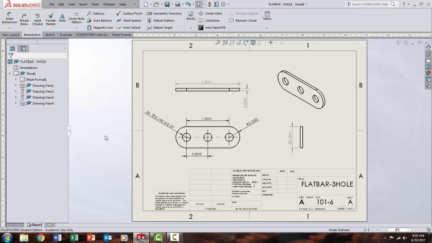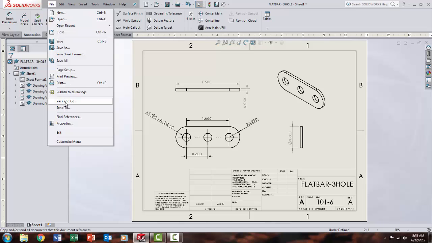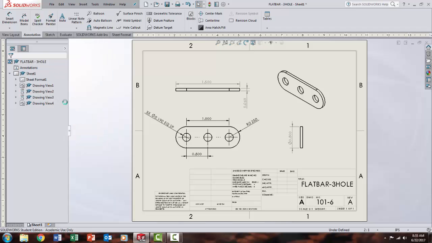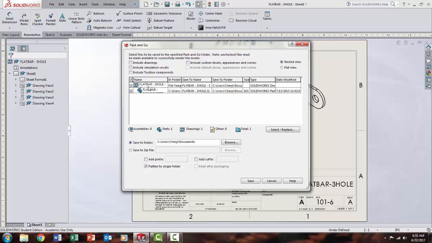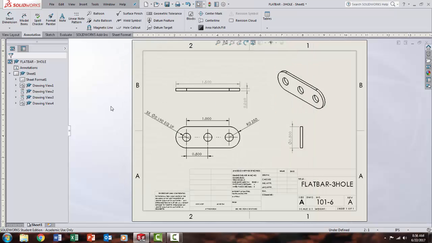All right, so play with drawings. They're pretty simple. Just remember, please, when you get ready to save it, what are you going to do? You're going to go down and do our good friend Pack and Go. Now notice when I click this here, look what comes up. My drawing and my part, right? Again, remember to click Save to Zip File, and you're going to put this somewhere on your desktop or on a zip drive or whatever. If you don't Pack and Go this, it's going to send me your drawing without your part, and I won't be able to open it, which will result in a 0 grade for you, and we don't want that to happen. Okay, so that's all there is to drawings.